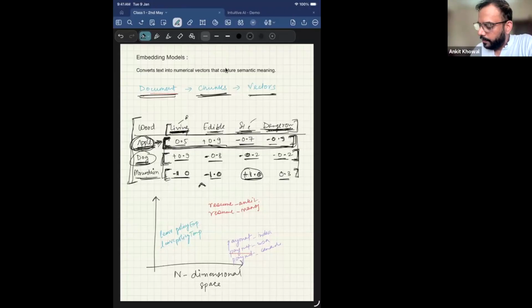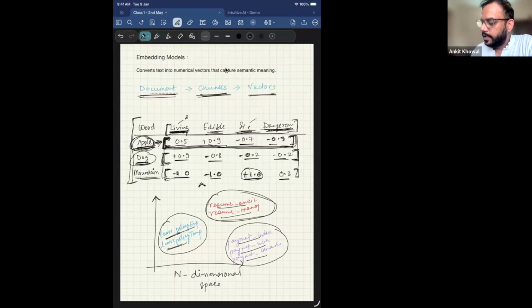We also saw this part, right? Once we have done the vectorization, let's say the leave policy for temporary employees and the leave policy for permanent employees will be close to each other in the vector space. Payments in India, payments of USA, payments of Canada will be close to each other. Resume of Ankit, resume of Manoj. These similar documents live close to each other in the vector space, and also in the vector database.